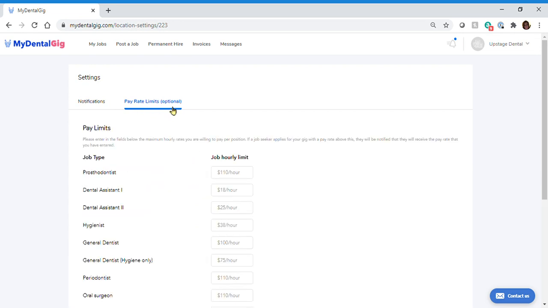As this is an optional tab, you don't have to set this up if you don't want to. Please know that if you set this up, all applicants will still be able to see your job posting, but they will have to agree to the lesser rate of pay if it is lesser than what they set up for their pay rate in their profile. So not to be worried there.